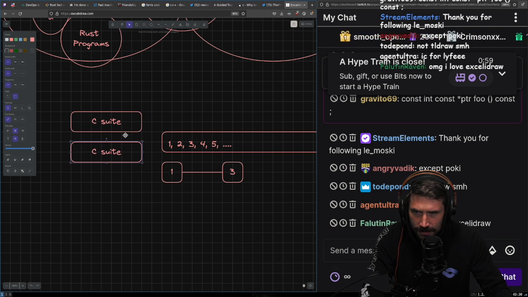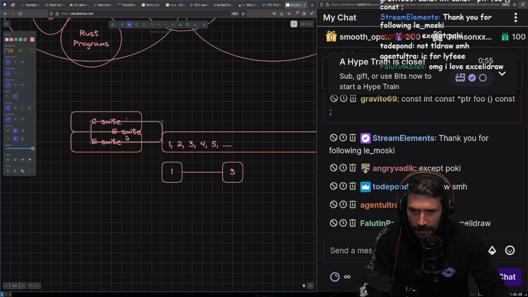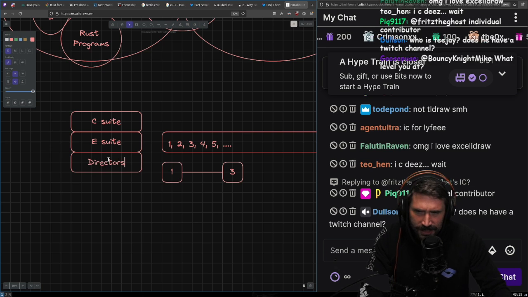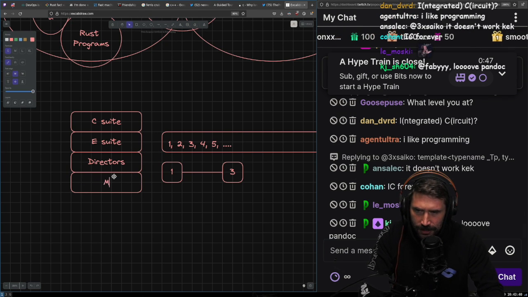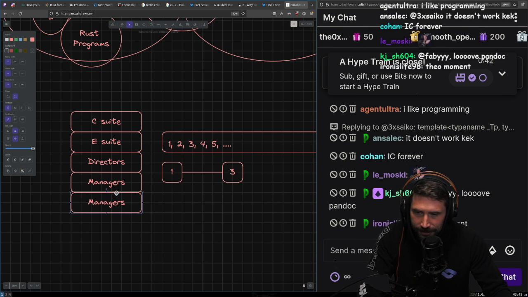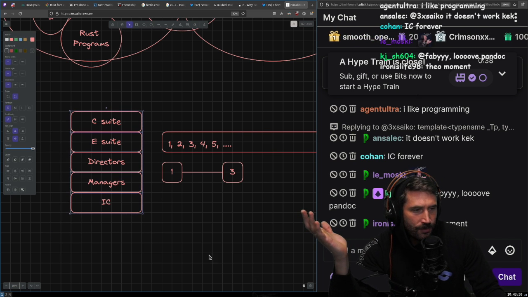There is E-suite. This is like a typical company. There are directors. This is like typical company hierarchy, right? There are managers. And there's variations of all these, right? E-suite, C-suite, senior, this, and IC, right? So here you go. Here's the variation of what is available.